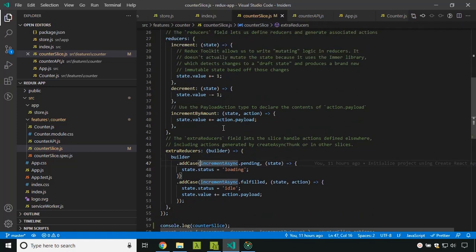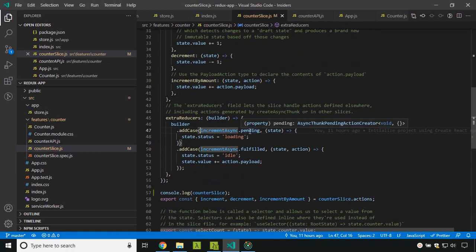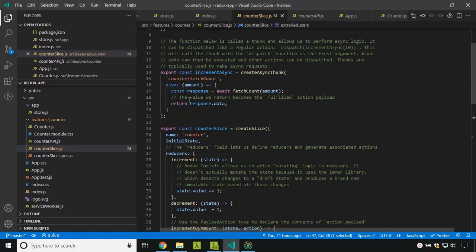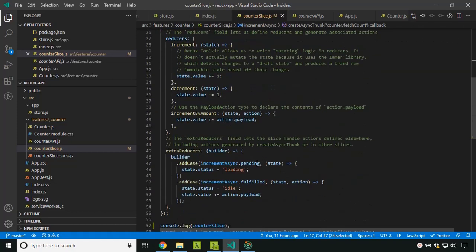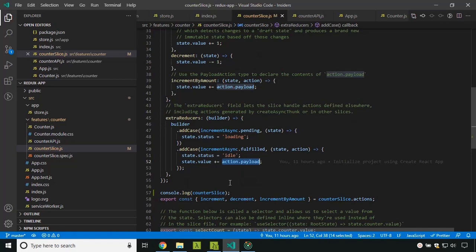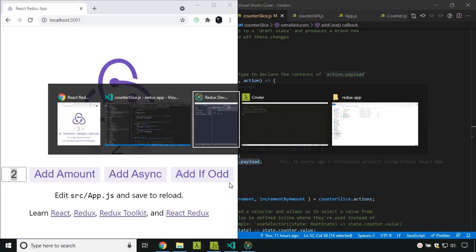A thunk action will basically have 3 states. One is the pending, the fulfilled, and rejected. The pending state will be created whenever we initiate the action. So when it initiates this async action, the state becomes pending. At that time we are setting the status as loading, and once it is completed we will return it to idle, and we will also increment the value with the payload.